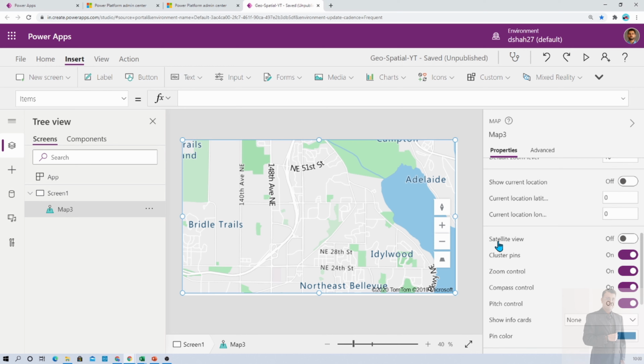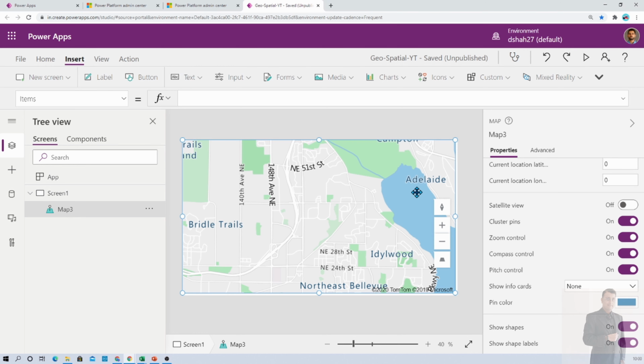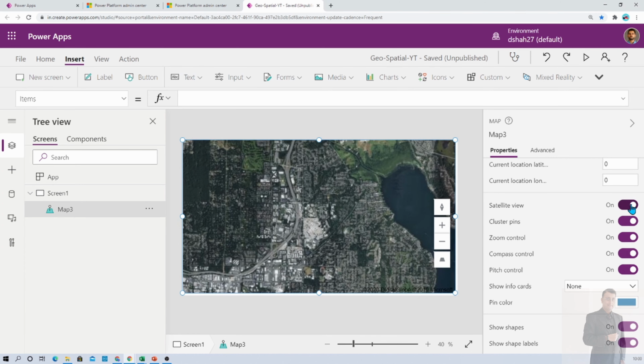Then there is an option called satellite view. Now at this moment the map is looking like this. Now let's say if I want to change to the satellite view, just turn it on, so we are able to see the satellite view for the same map.